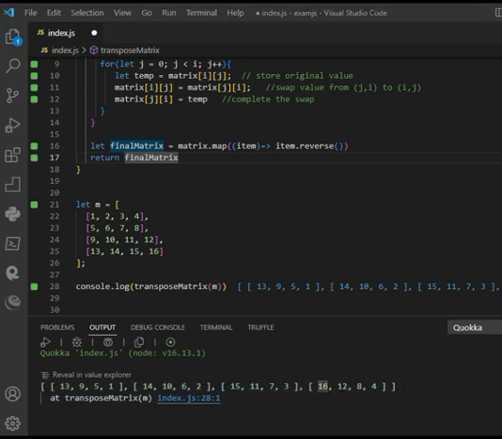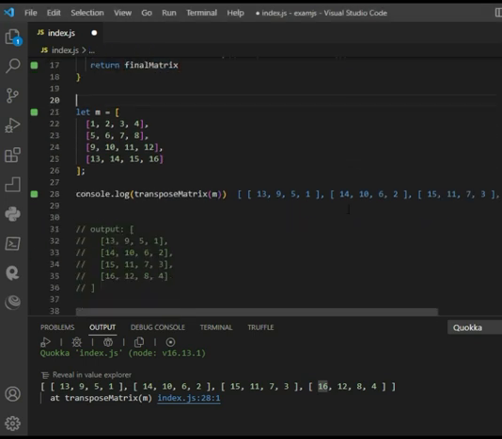And the result indicates that the matrix has been correctly transposed and each row has been reversed. Each element of the matrix M was swapped with its corresponding element across the diagonal. So let's compare it with the output that we were expecting.